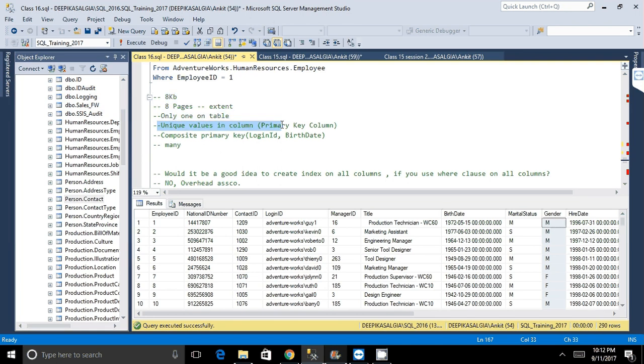We talked about it. When you create a primary key column, it will be a unique column, and when you create an index, you're going to create it on a column which is unique as well, or has very few repetitions. Even if it's not unique, it should be very less repetitive. Okay, all right.